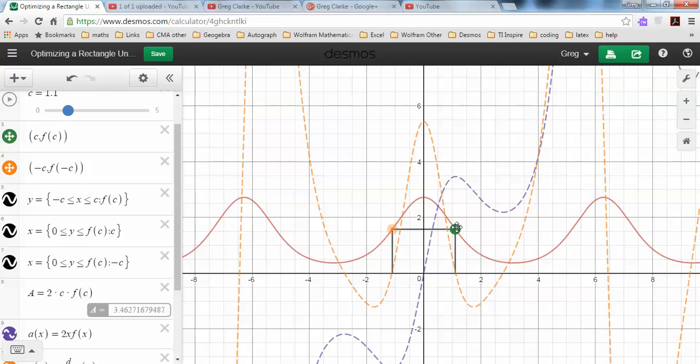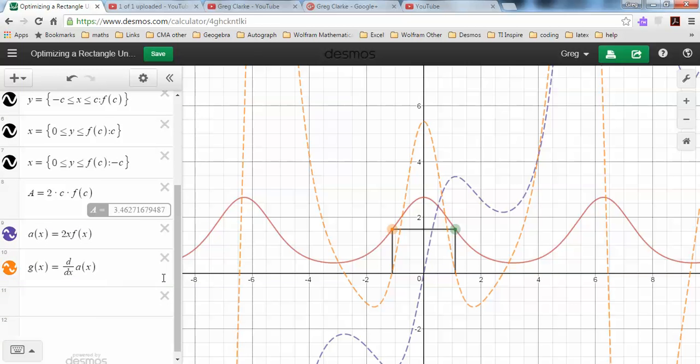And the orange curve here is the first derivative of that, and the blue curve is the actual area function itself. So there's the area function, and the maximum occurs when the first derivative is 0, so that value there pretty much is going to be the maximum. So it just creates this really nice simulation in the end.